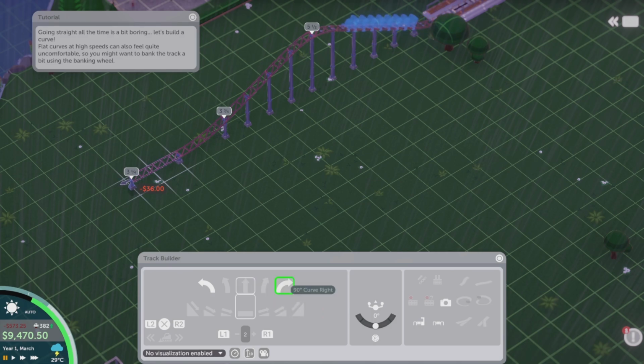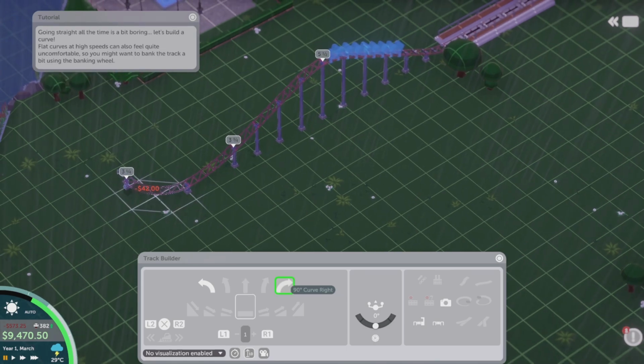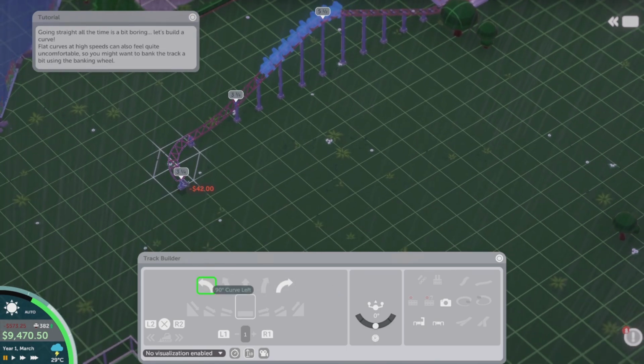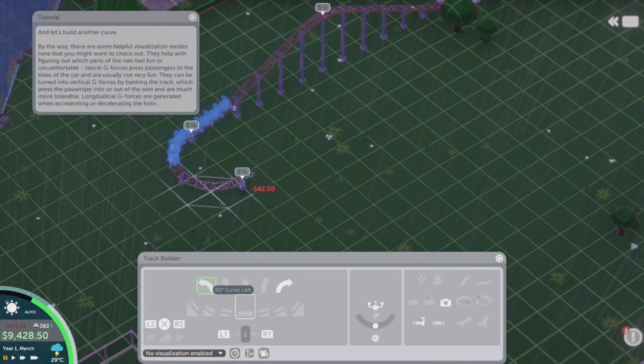So let's go ahead and, I don't know, curve 90? Alright, let's build another curve. By the way, there are some helpful visualization modes here that you might want to check out. They help with figuring out which parts of the ride feel fun or uncomfortable.